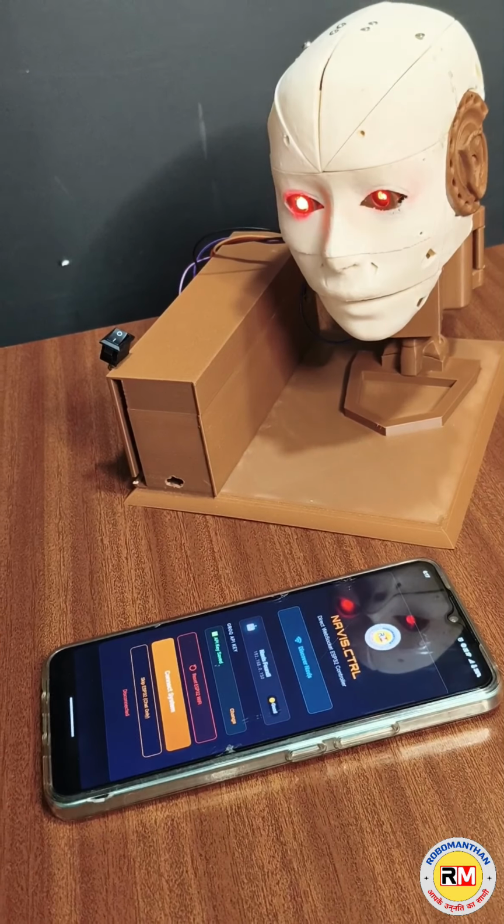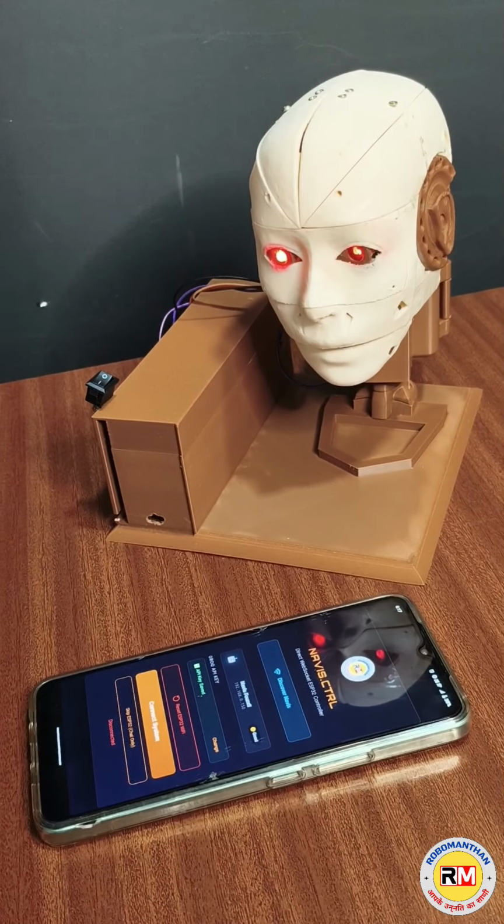So this was the working of the Navis model. Thank you.